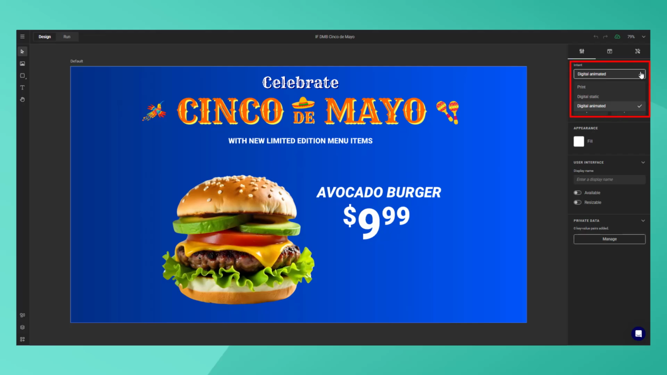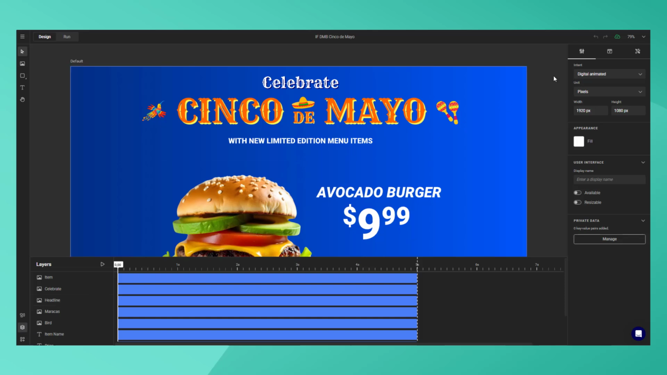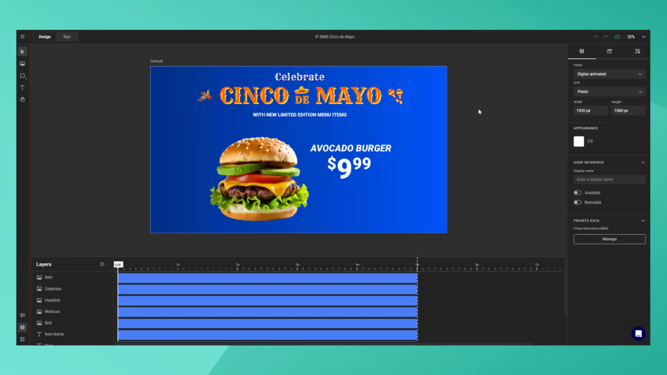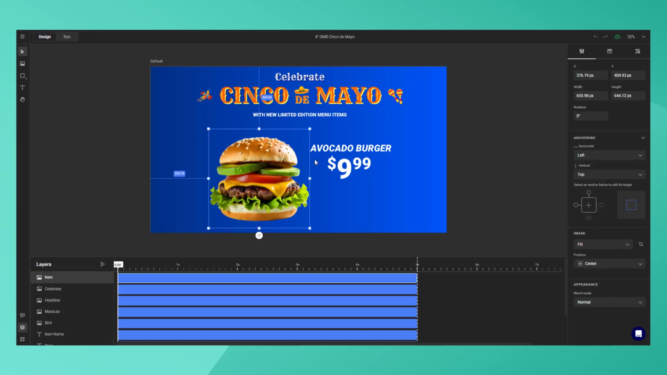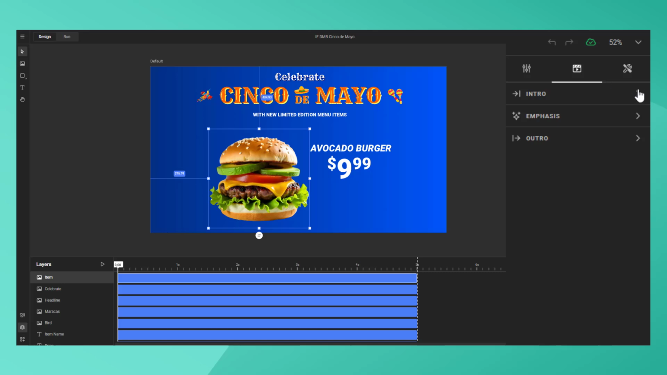On your digital animated layout, open your timeline, and zoom to page. Select the object you want to animate, and go to the Animation tab. Slide animations are available for intro and outro. Click the slide icon.